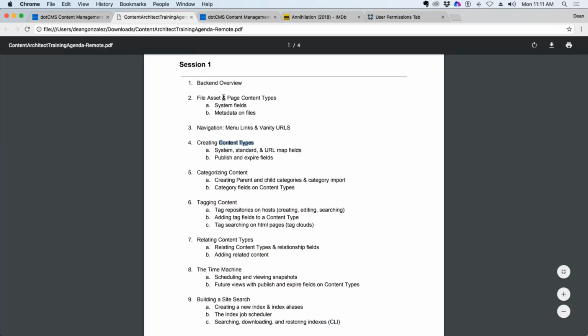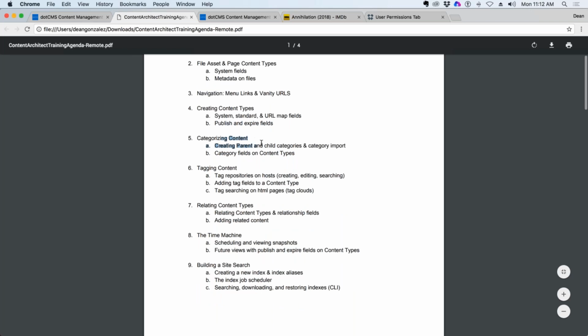Okay, so recap. We did a back-end overview. We did file asset, page content types. We did menu links and vanity URLs. We took a brief look there. Content types, system, standard, URL map fields. We already did it, but didn't look too extensively at it. Publish and expire fields. We did that for the time machine. We added a genre category and we put that on the content type. Now we're going to add tags and relationships. We already looked at the time machine, so we already did that one.